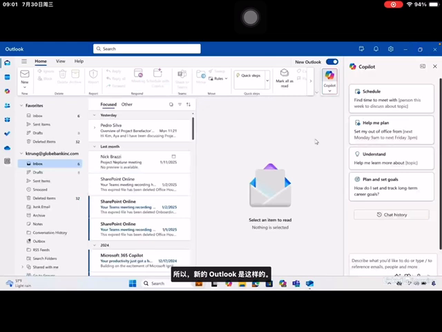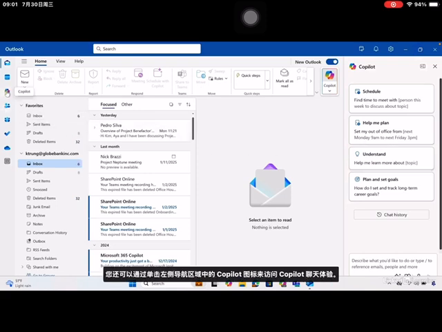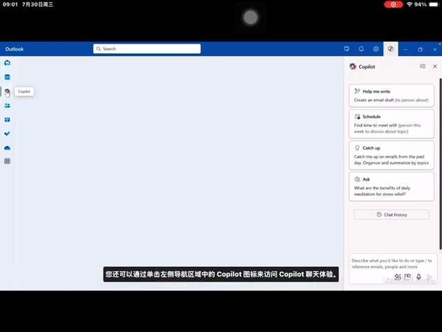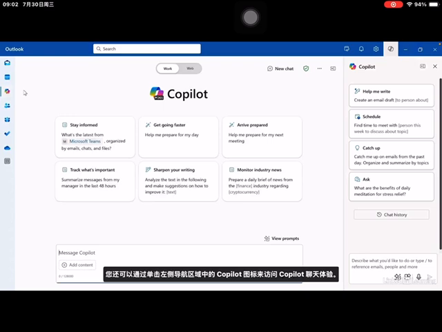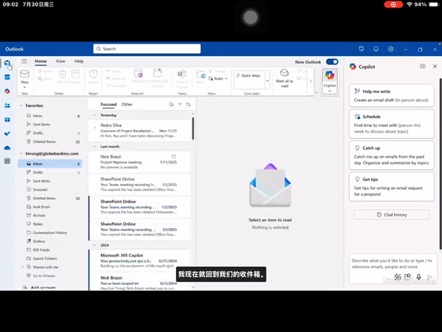So the new Outlook looks like this. You can see we have the Copilot menu in the ribbon, and the Copilot panel on the right is open. You can also access the Copilot chat experience by clicking the Copilot icon here in the left navigation area. We'll just go back to our inbox for now. And you can see the new Outlook switch is enabled. So again, this will give you the full Copilot experience in Outlook.